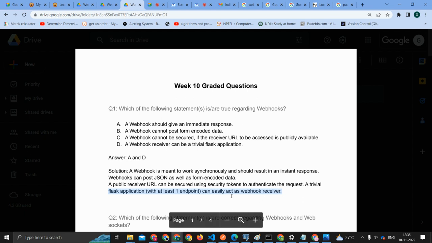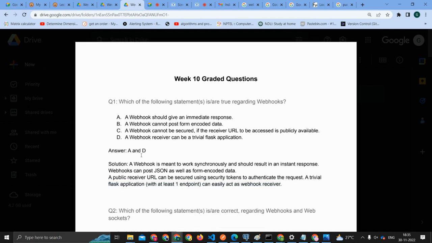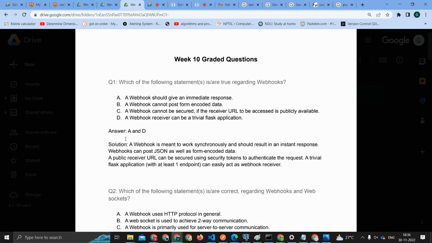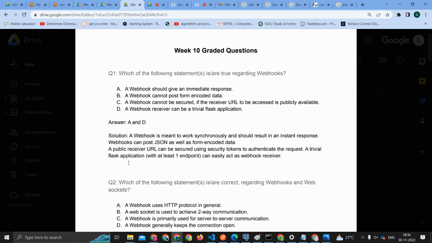Got it. A Flask application can easily act as a webhook receiver. But I'm still trying to understand, fine, we'll move forward. In the lecture, he showed that you can have just an endpoint slash webhook. I think they are calling it trivial. Just a simple route, slash webhook, nothing else is required. Okay, got it.